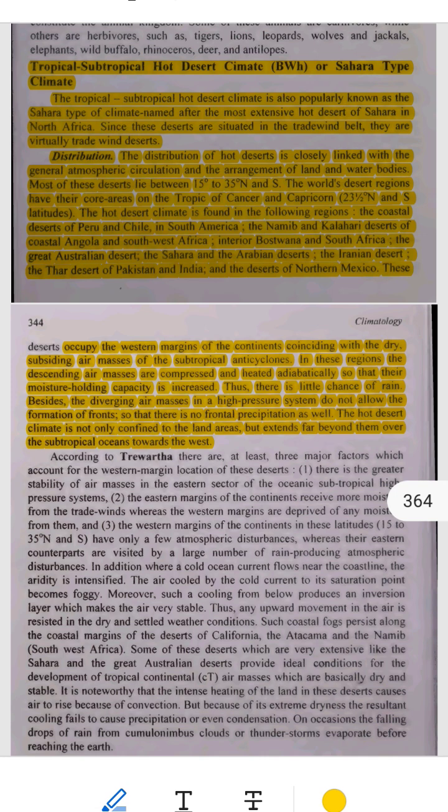5. Why is it called the Sahara-type climate? We call it this because the Sahara Desert is one of the largest and most famous hot deserts on Earth. This desert's climate is a perfect example of what we mean by hot desert climate. Just like the Sahara, other deserts with this climate have very high temperatures, very little rain, and very few plants and animals.